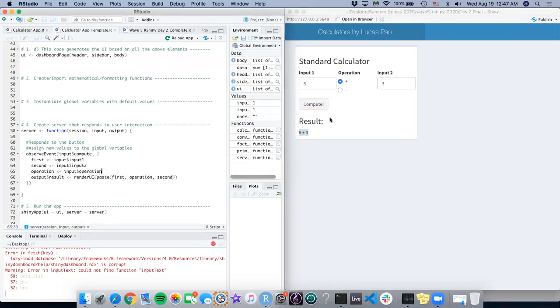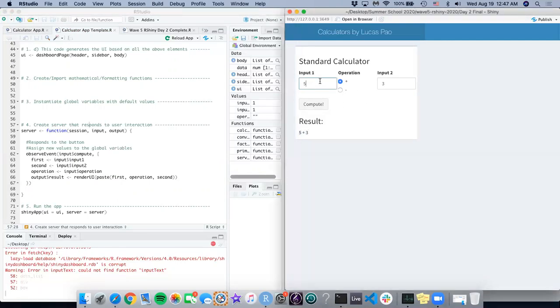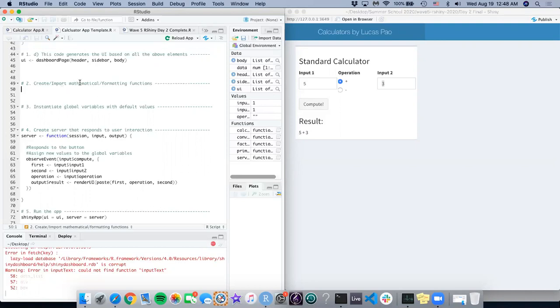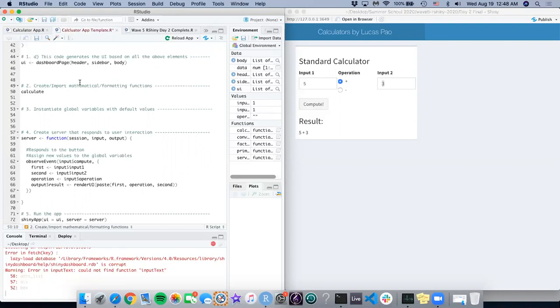And now what I want to do is to actually compute the result. So instead of writing all the code to compute this value and combine it with this value and this value, I'm going to write a separate function outside of this and call it in here. So we're going to write a function called calculate, and it's going to take the first number, the second number, and an operation.